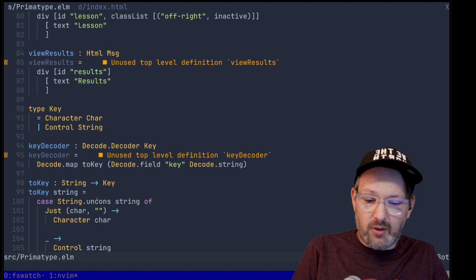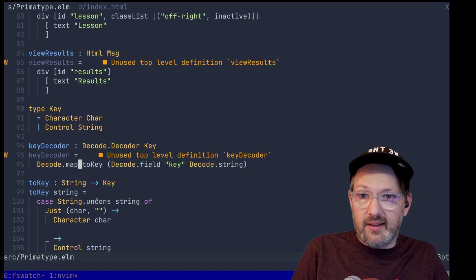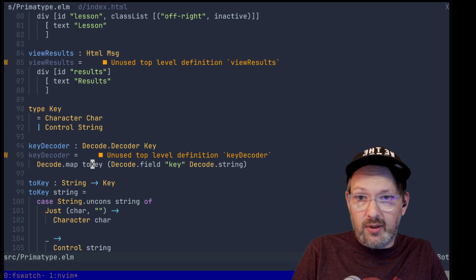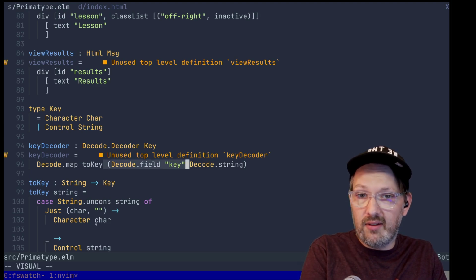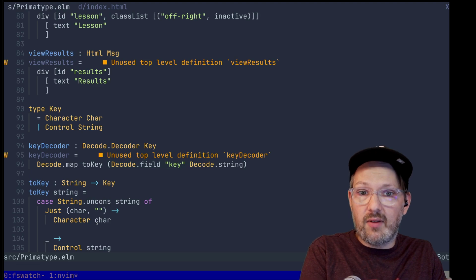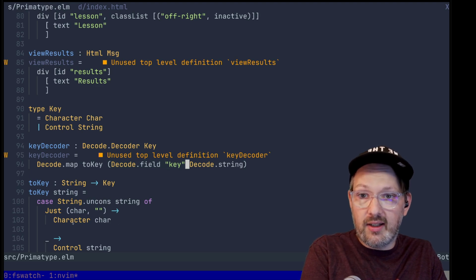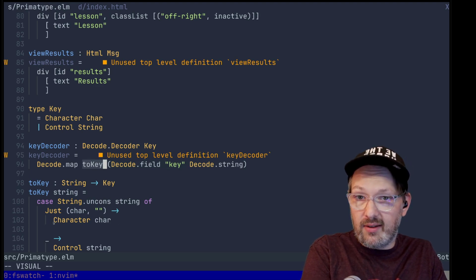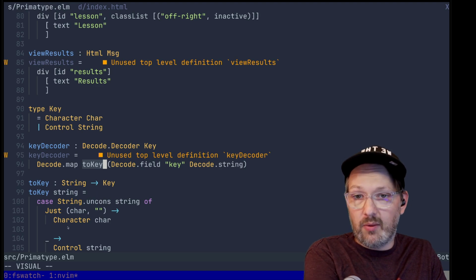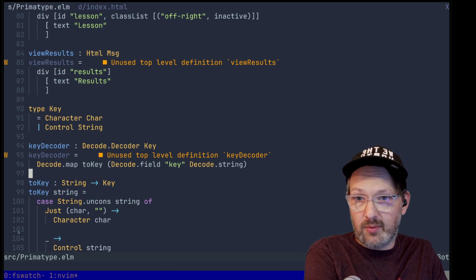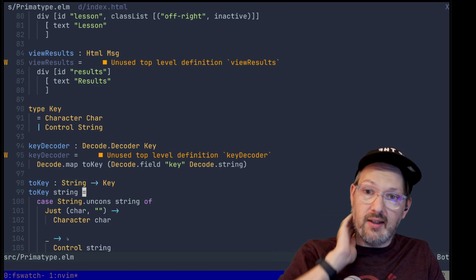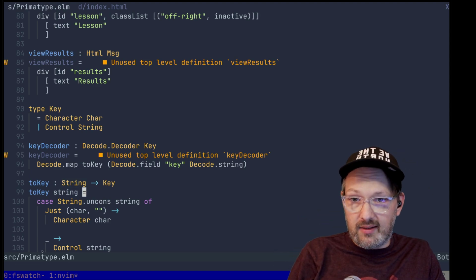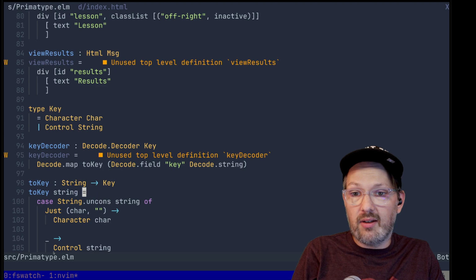So how the decoder works is basically it says, take this decoder, which just looks at the .key field in the JSON and expects the value to be a string. And then it takes that string and calls this function with it. That's why toKey has a signature of takes a string and returns a Key. And that just does the distinction between the character and the control keys for us.